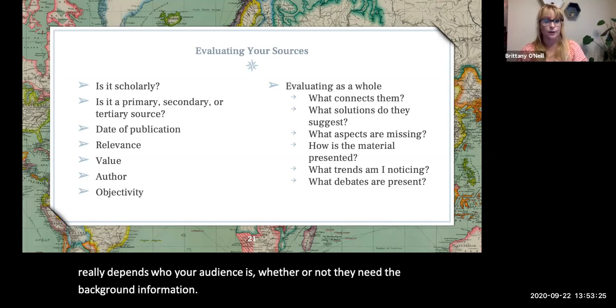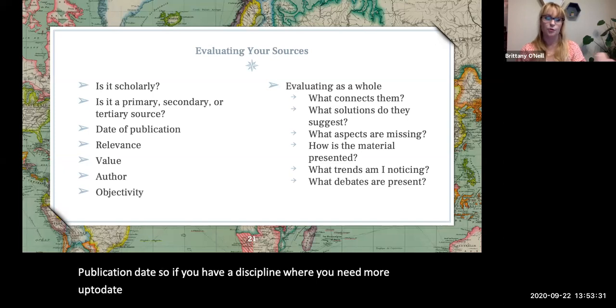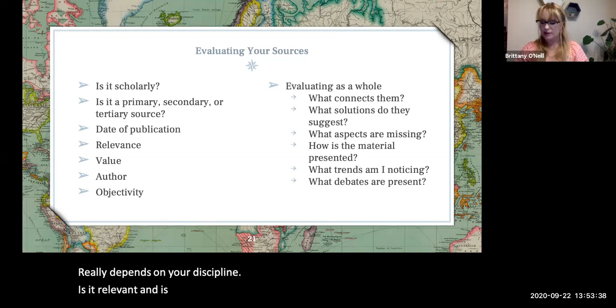Publication date. So if you have a discipline where you need more up-to-date information, you may be able to throw out the older content. Really depends on your discipline. Is it relevant and is it valuable? So does that article provide any new insight?